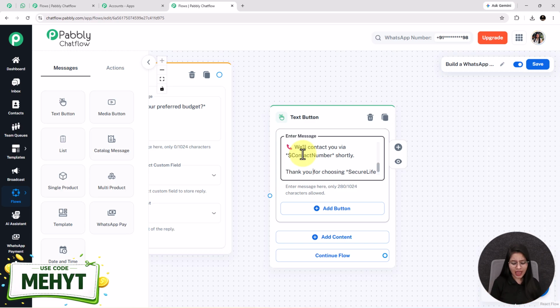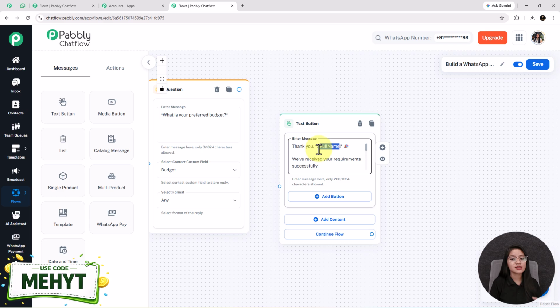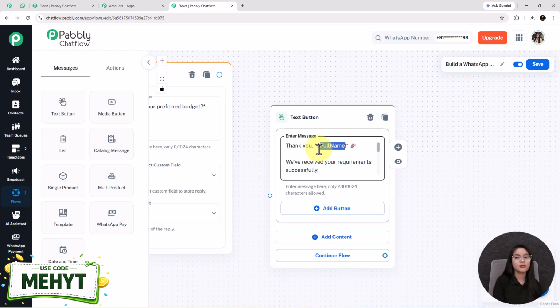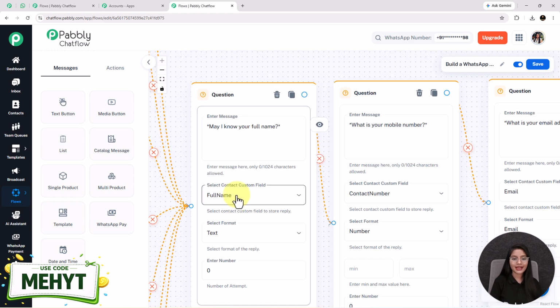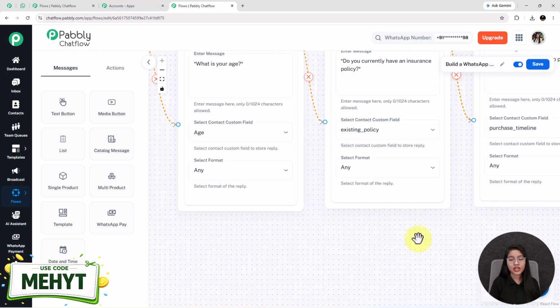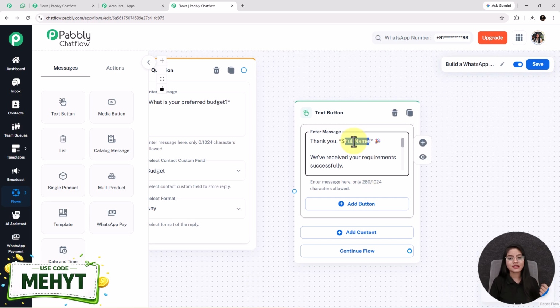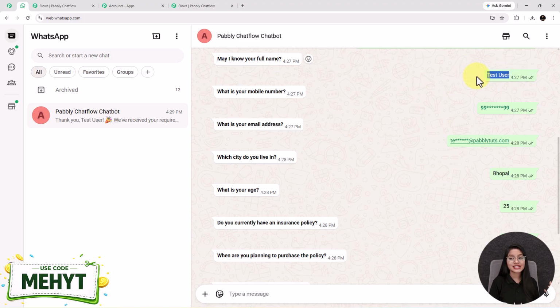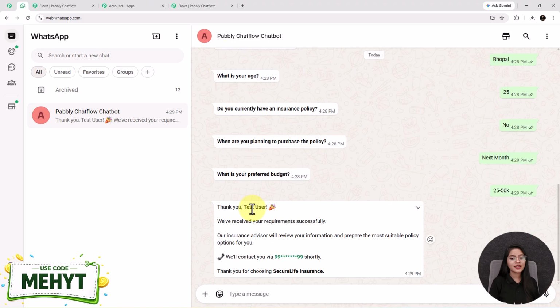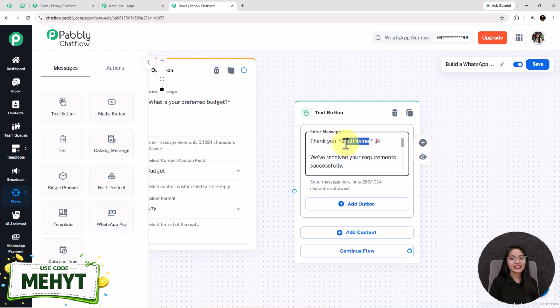As you can see, I have used the dollar symbol before this contact number and this full name because it is a contact custom field symbol, and with the help of this symbol the client's provided input will automatically come. See here in this system, whenever the client shares their full name, then automatically with the help of this contact custom field full name, the bot will capture their provided response and mention their specific name in this place. So this is how contact custom field works. As soon as I have shared the full name as test user while answering this question, it will automatically mention the test user after this thank you. This is the magic of contact custom field and this dollar symbol.